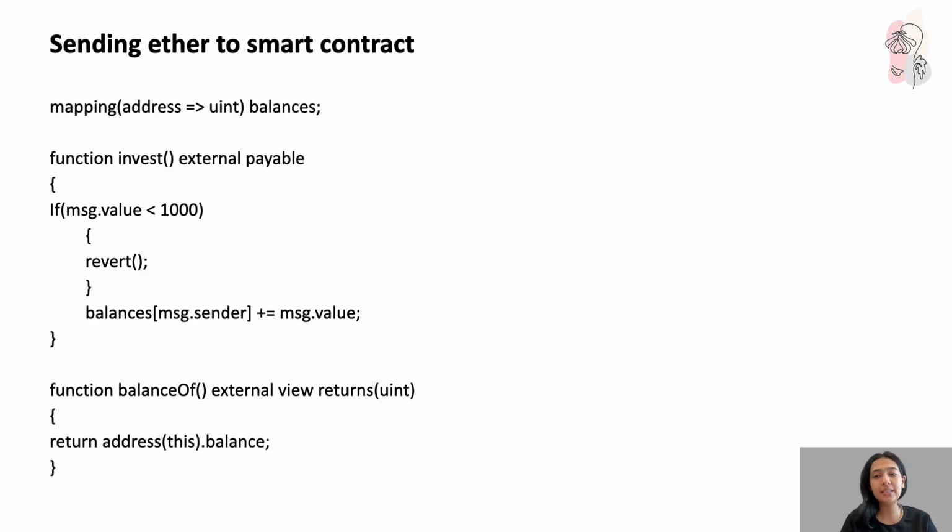If it's valid, then we update the mapping by adding that amount to the sender's balance. balance of message.sender plus equal to message.value. But if it is less, we do not take it up. We revert it, right? The state gets back to the previous state, where any amount less than 1000 wasn't sent. So every time someone invests Ether, their contribution is recorded under their wallet address in the balances mapping.